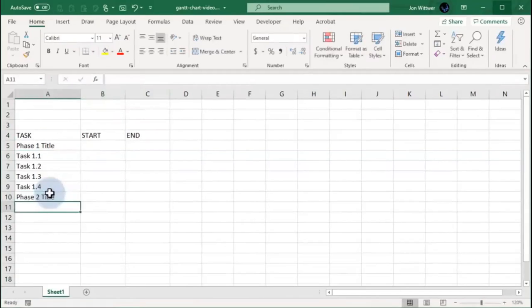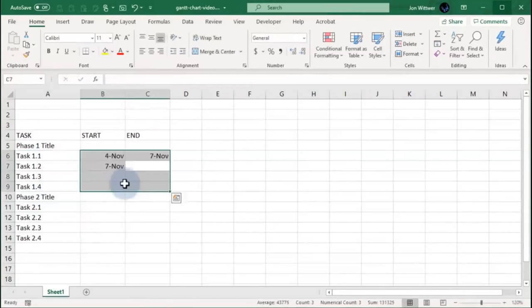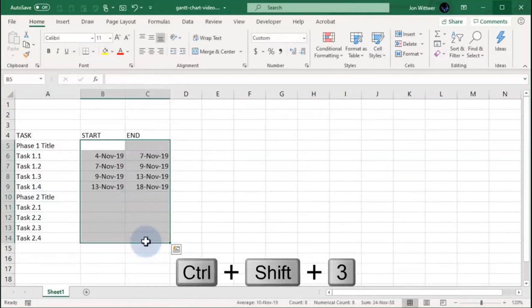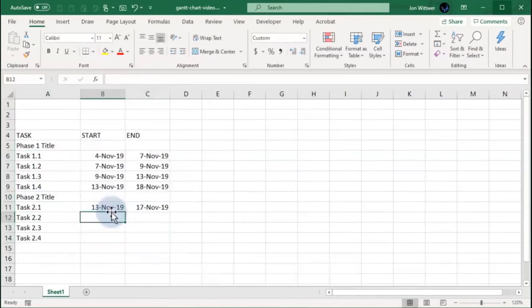I'm going to speed up the video here for a bit. To use the default date format, I'll use Control-Shift-3. Then finish the table.